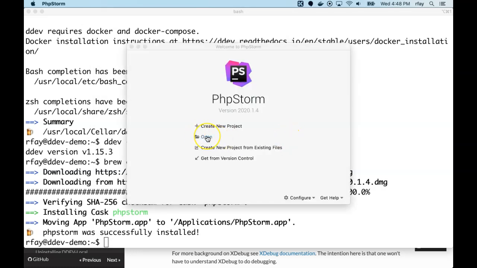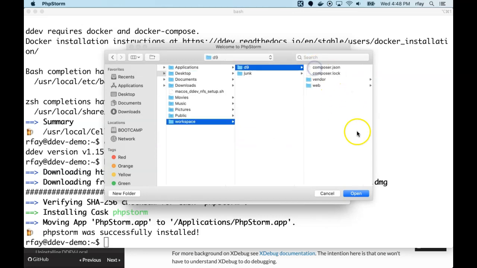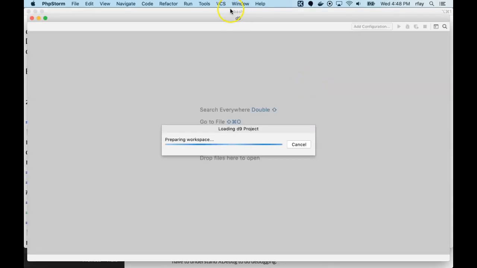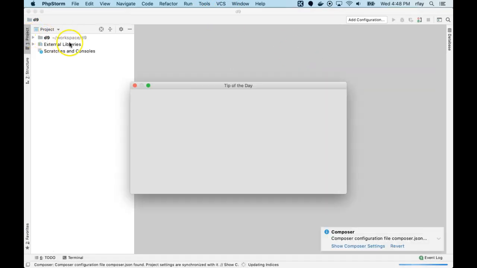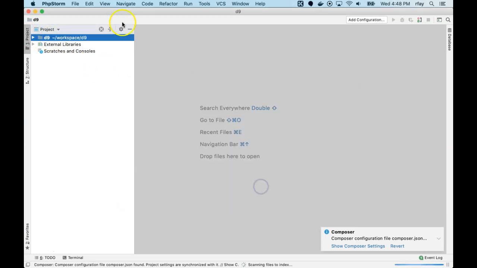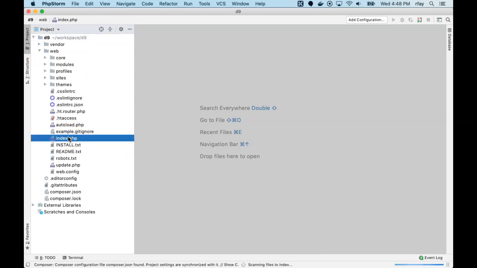Now I'm going to open a project. I have a Drupal 9 project. It doesn't matter, we're not doing anything very exciting, but I have a Drupal 9 project just sitting here waiting for us. Don't show tips for now, thank you. And the index.php is right here in the web directory, standard Drupal 9 build.